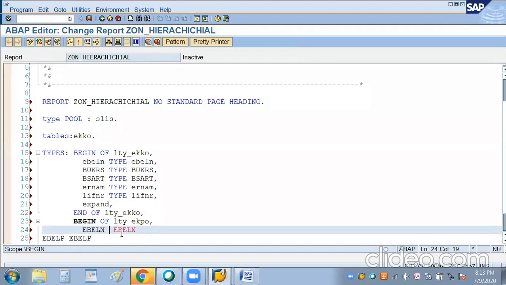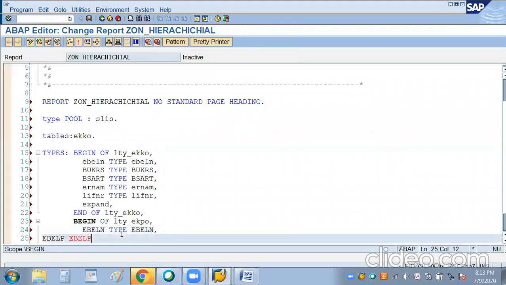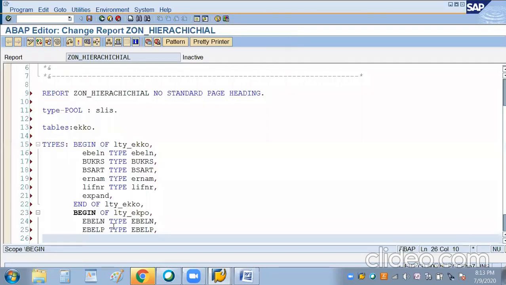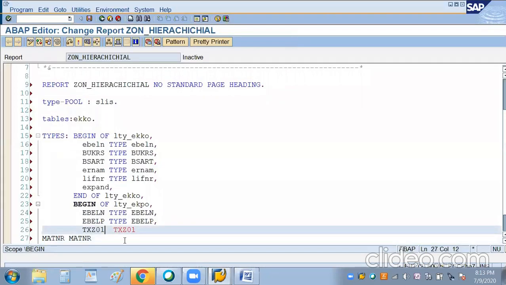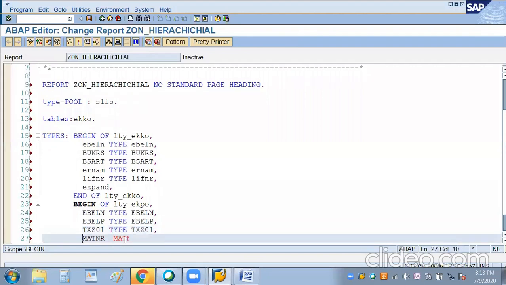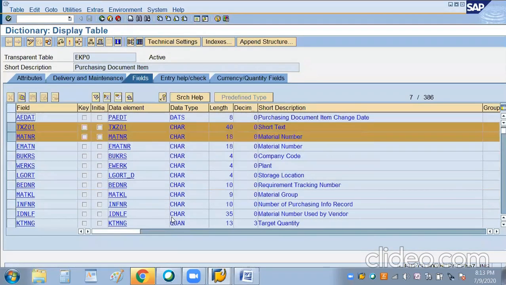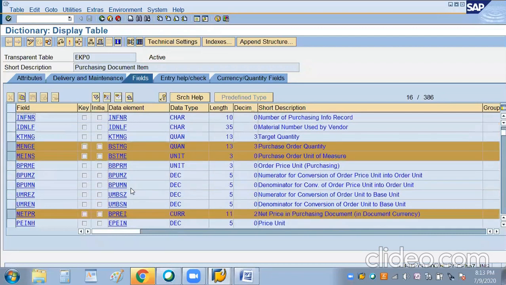Type. And then type. What else? Material description and material number. We'll follow the same sequence, otherwise we'll get errors. And what next? These two are over, and quantity in units.